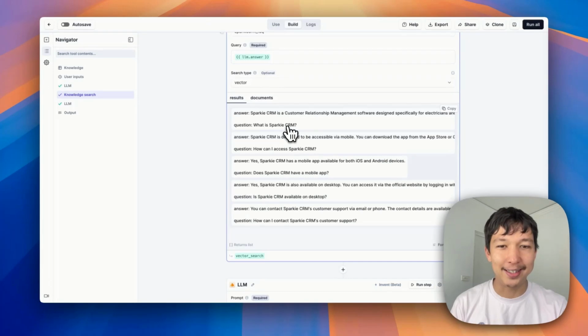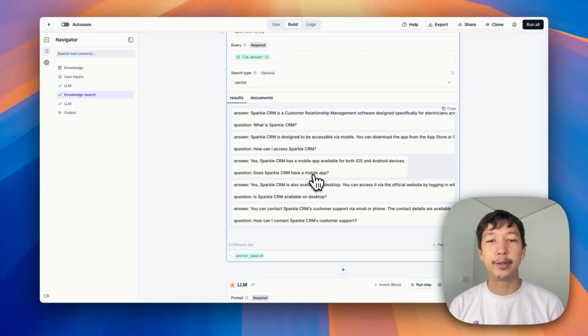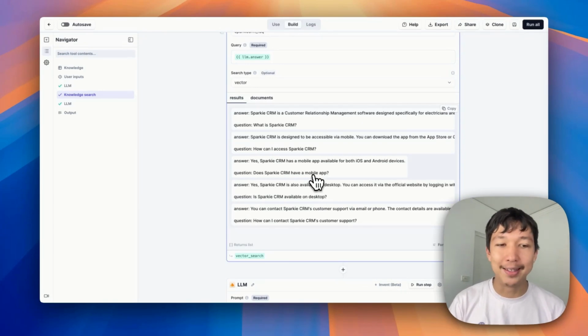Like, what is Sparky CRM? How can I access Sparky CRM? Does it have a mobile app? That's because it's not been able to find any results. So it's just ranked them as best as it can and returned the top 5 results from that ranking. But none of them have anything really to do with an app update in September.